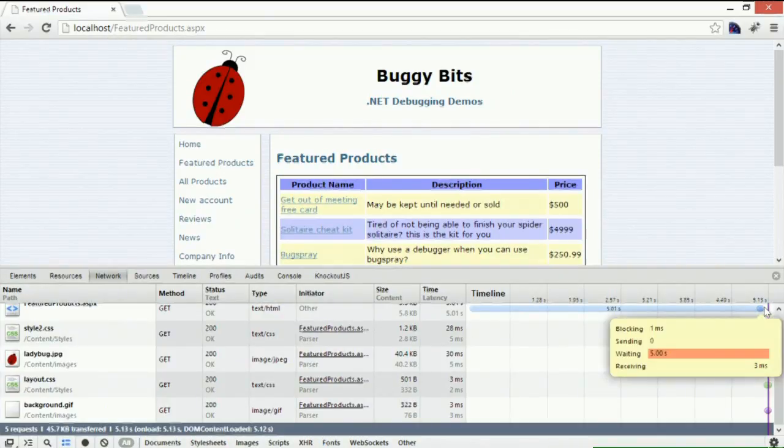It says I was blocked for 1 second. It took no time actually to send the data. It was under 1 millisecond. I was waiting for 5 seconds, and after 5 seconds, I start to receive data from the server, and it took 3 milliseconds to receive the whole information.